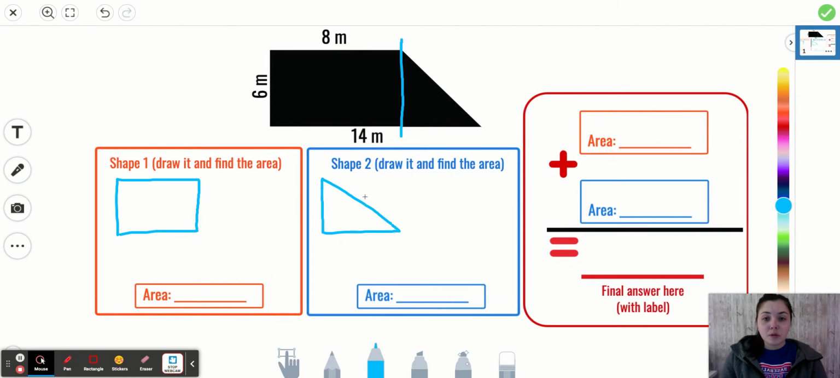Step number 2, and all these steps, friends, are in the directions in case you need them. Step number 2 is going to be to label my sides. So I'm just going to grab a different color, honestly, because I feel like it. So my rectangle that I have, this is the height, and I don't have to do anything fancy with it. I can already tell that that is going to be 6 meters.